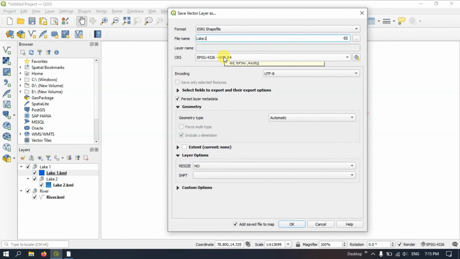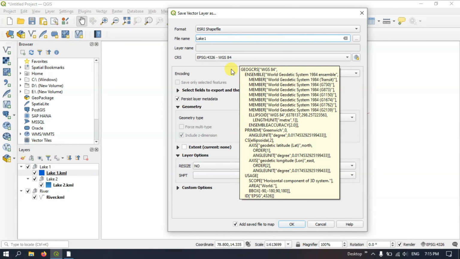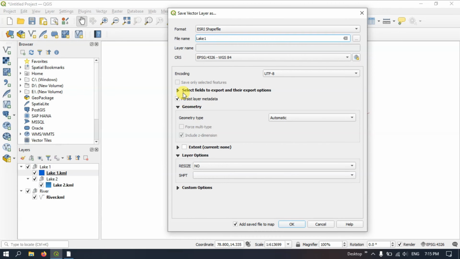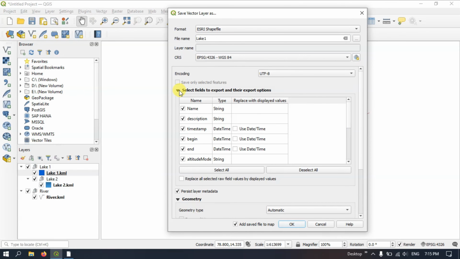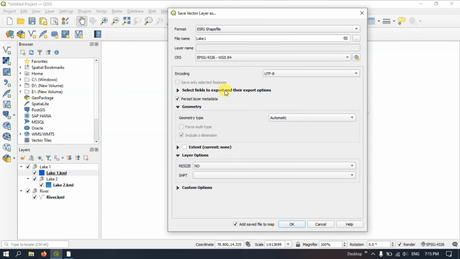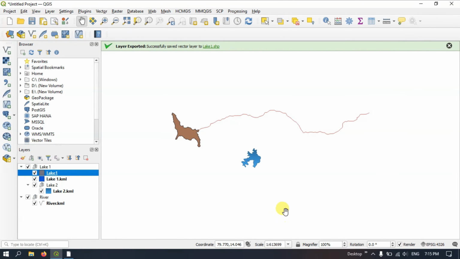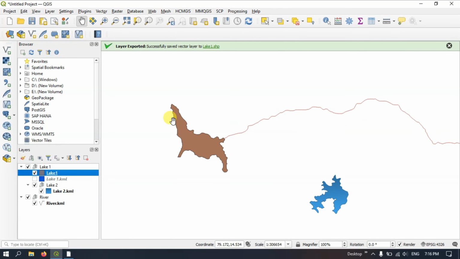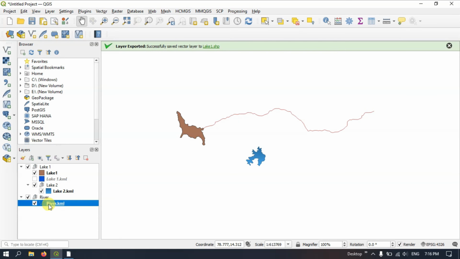and you can select the coordinate system. If you want, you can select the coordinate system or you can change it, and you can select the fields to export and their export options. You can select appropriately based on your need. Now finally hit the button OK. So you can see here it has been exported successfully. Let me show you. This is the file which we have exported.